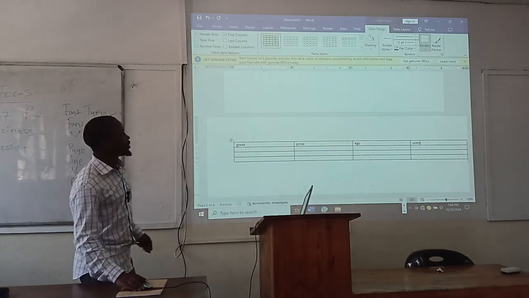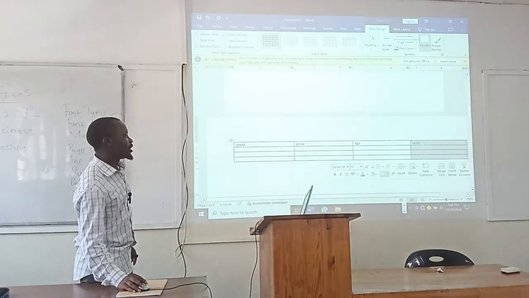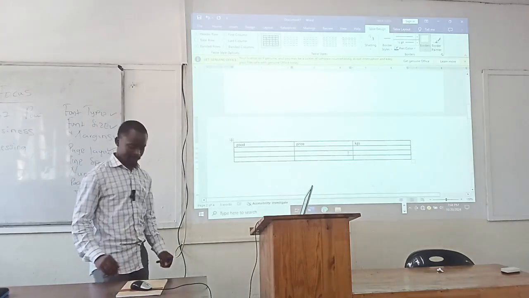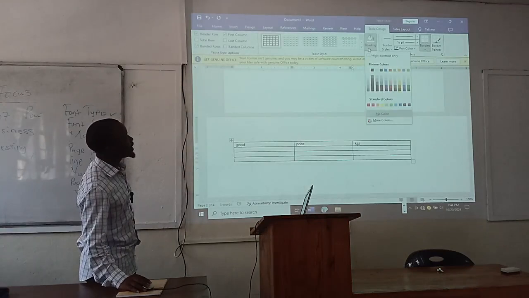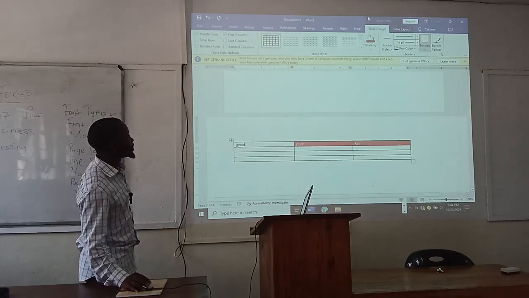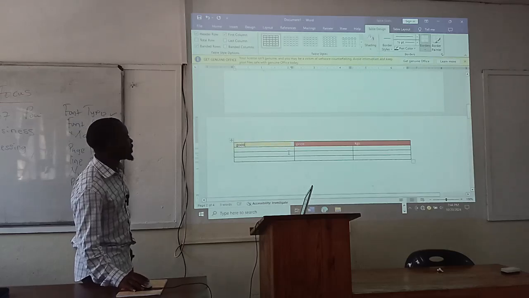Okay. But then you say, I don't want this one. You can highlight this one and you come here, delete the columns. So once you do that, you don't have that one again. Okay? You can also fill this one, you can shade this one. I want this one to be red, I want this one to be red again. But I want this one to be in this color. Okay? And now you will write.